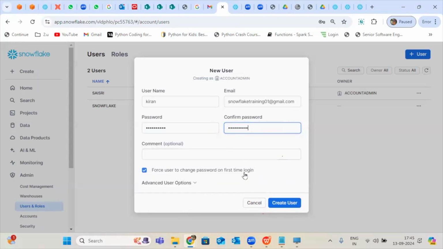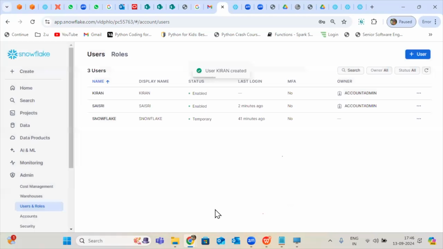Force user to change the password on first login, because Kiran, once he logs in the first time, is able to. If I put a check mark here, he no need to use my password. He can use his own password. Okay, so I will show that option also. Create. Now it was created.